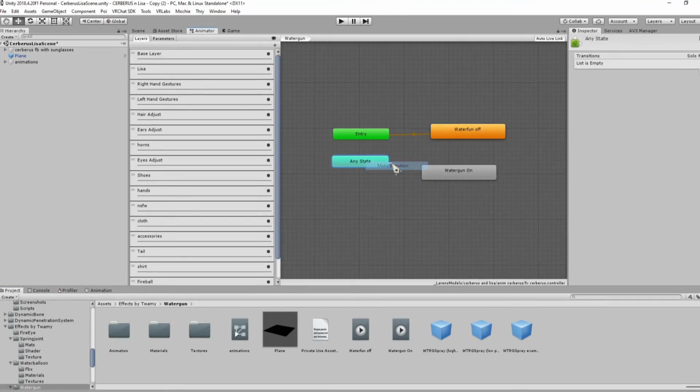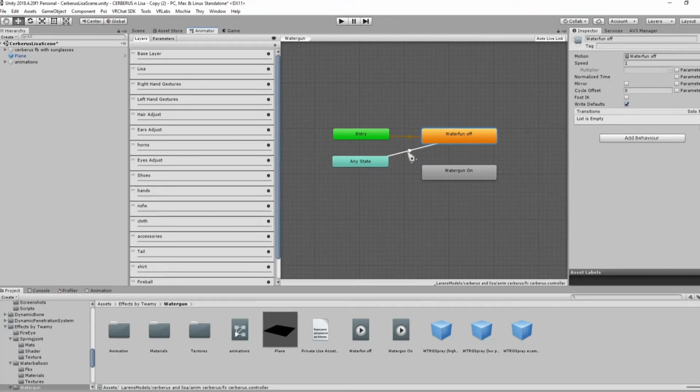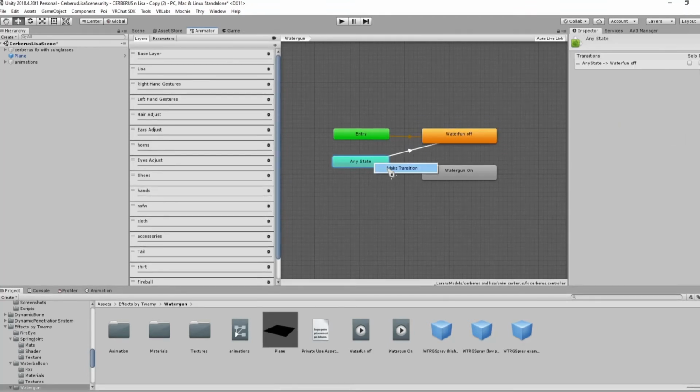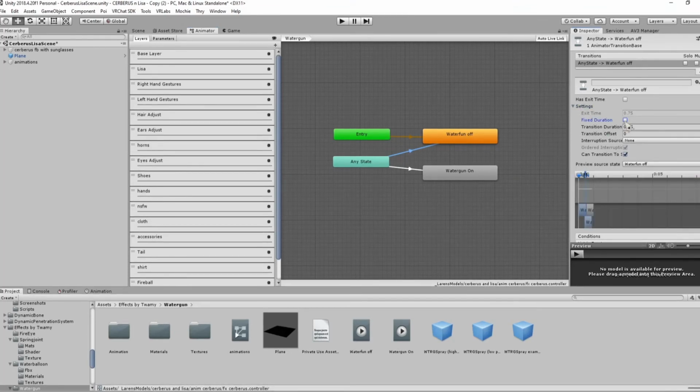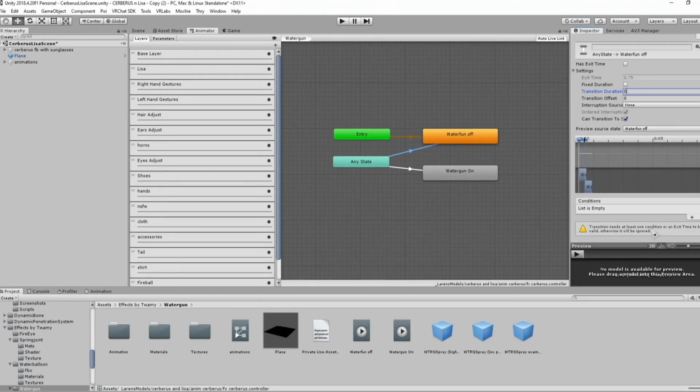I'm going to right click on any state and make a transition. I'm going to connect it to Watergun off, and I'm going to do the same for Watergun on. I just noticed I called this water fun. Anyway, okay. Click on the transition on the white arrow. Open up these settings. I'm going to turn off fixed duration. I don't really know if this really matters too much, but I'm just going to do it anyway because it's what I'm used to doing.